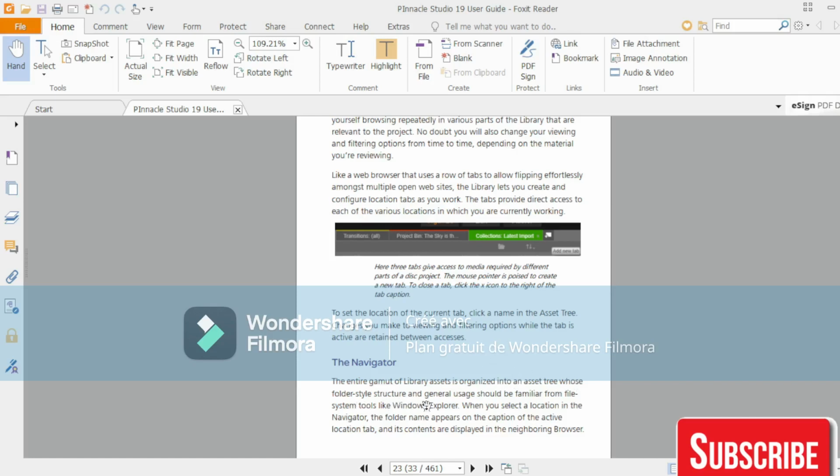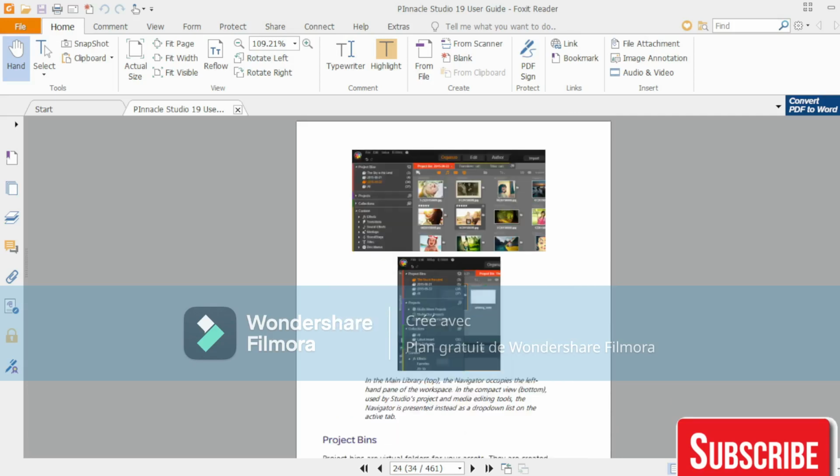The entire gamut of library assets is organized into an asset tree. Its folder-style structure and general usage should be familiar from file system tools like Windows Explorer. When you select a location in the navigator, the folder name appears on the caption of the active location tab, and its contents are displayed in the neighboring browser, as you can see here.